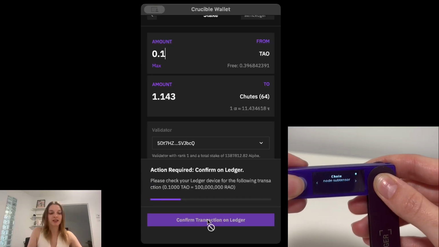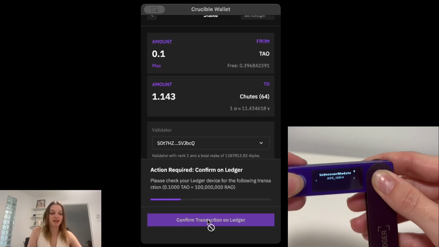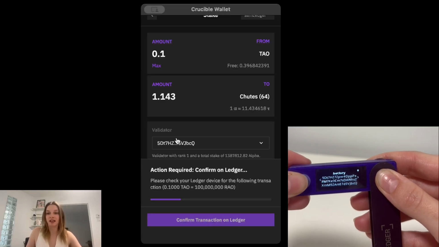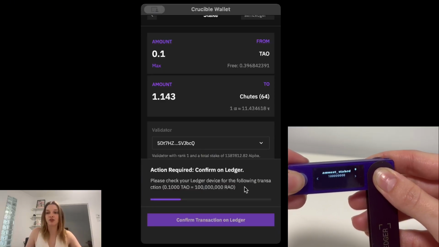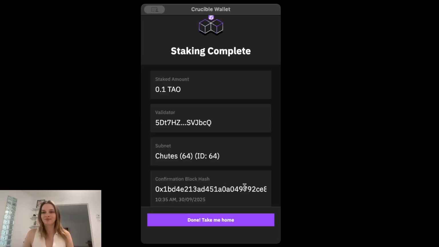Please review, gives me the chain, gives me what type. Again, I'm adding a stake to a subnet, gives me the hotkey, so that's the validator that I have selected. The net UID, this is subnet 64. And the amount staked in RAW. Again, we give you that conversion here so that you can confirm it. And I'll approve that. Great, and we have successfully staked.